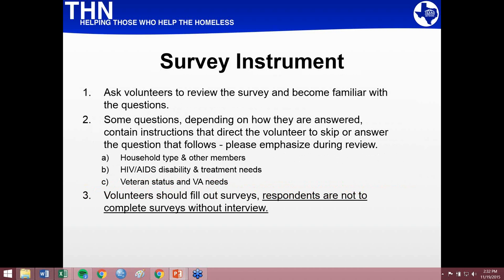Some examples, and we'll see this when we look at the survey in a few minutes: the veteran status of somebody. If they're not a veteran, they don't need to answer what tour of duty they've been involved in. So we'll really need to pay attention to that. One big one that I saw last year was a lot of people would say that they didn't have any disabilities, but then later on in the survey, they would say that they needed HIV/AIDS treatment. Those two would contradict each other. Your volunteers will need to pay attention to stuff like that.